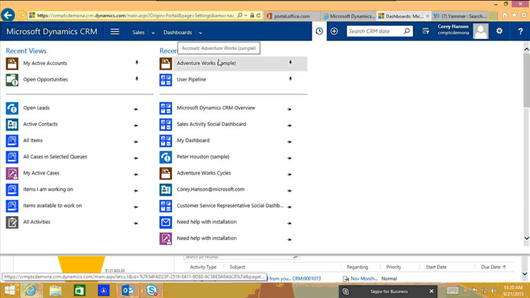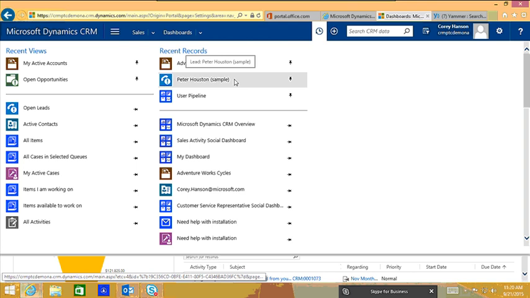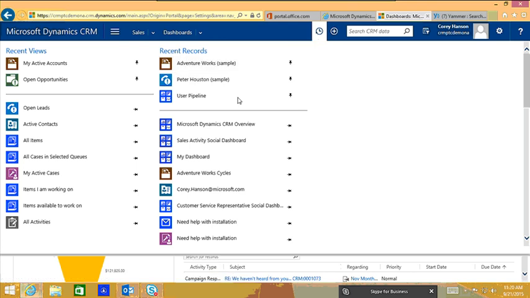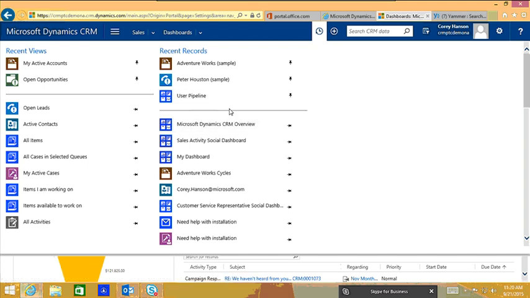Same with a few records. I could pin maybe there's some items that I'm working on and that I know, like this lead here I'm going to be working on for the next few weeks or so. So I can go ahead and pin that up here as well to give me quick access to that lead, to the account, and then it looks like I have a dashboard here that's pinned that I can quickly get to. This just gives you a list of the recently viewed items that you have within the system.